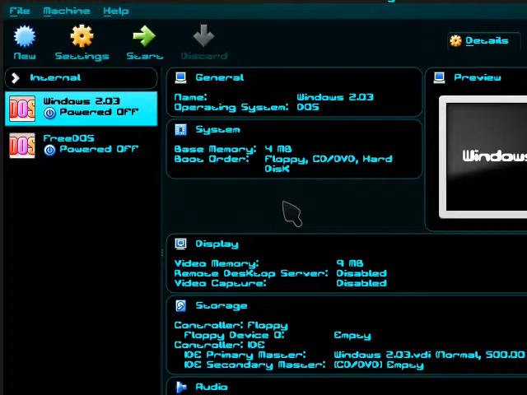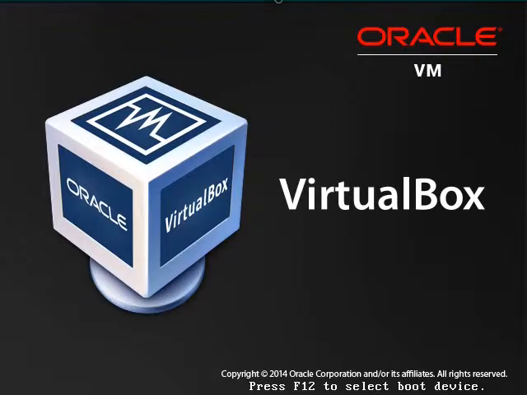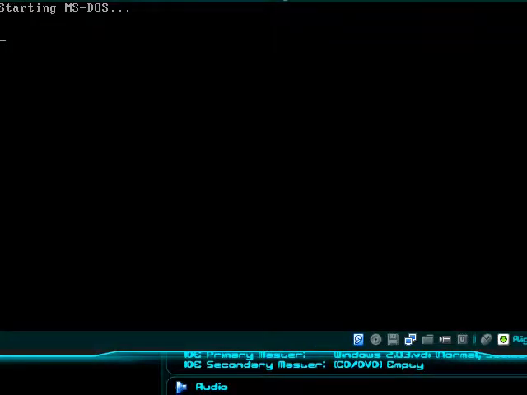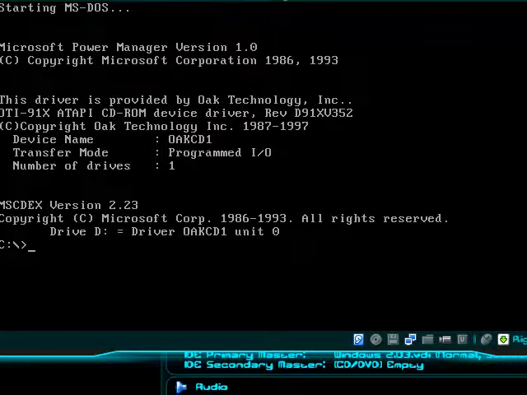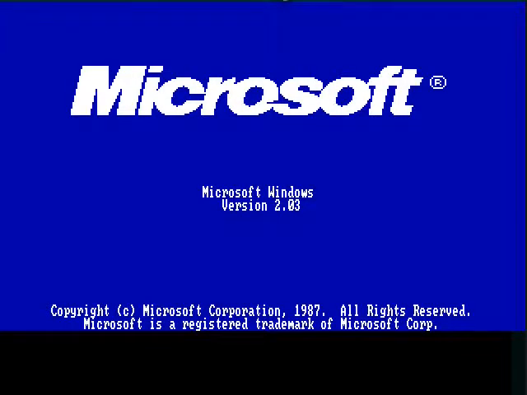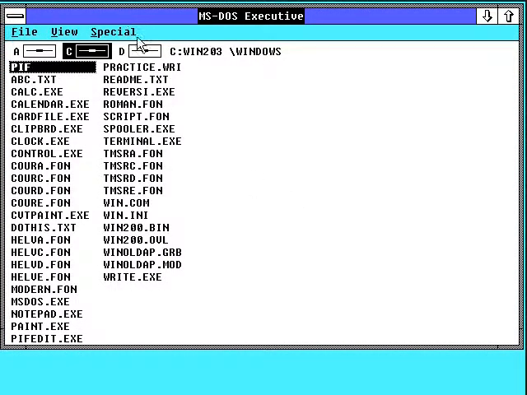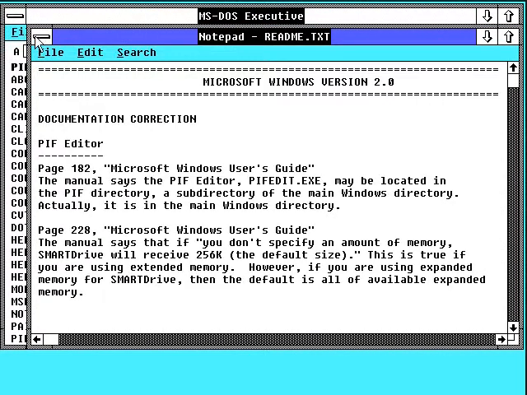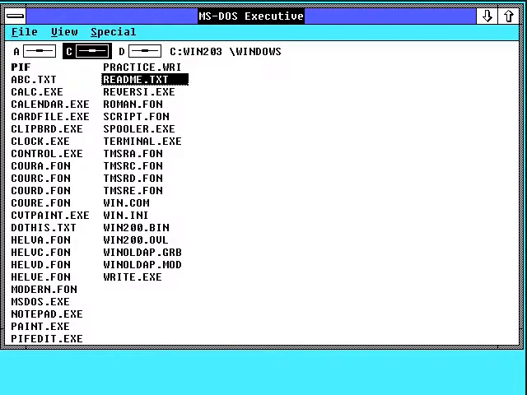But for this very first video, I'm going to do something really interesting and go with Windows 2.03, just for the sheer fun of it. So here we go with VirtualBox, opening up Windows 2.03, and all these examples are going to be done through VirtualBox. Here we are, and just to show you Windows 2.03 first, before we do anything else, here's Windows 2.03. We have a working CD drive, a working floppy, and everything works as it should.